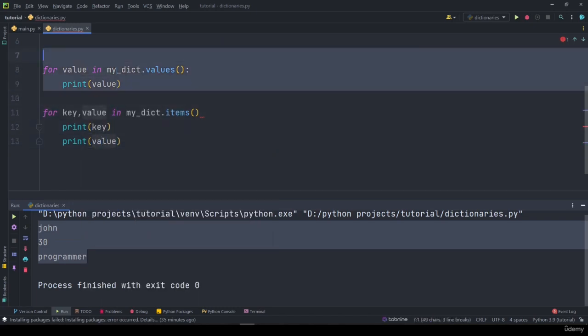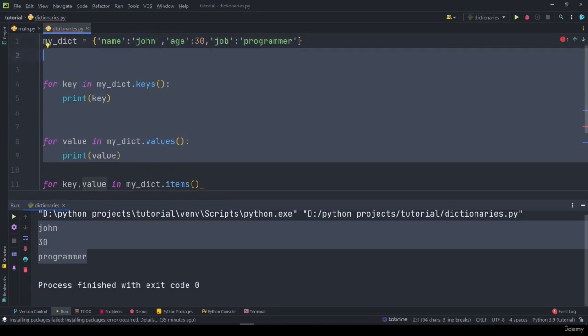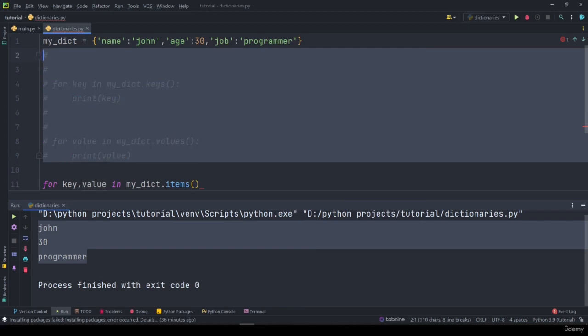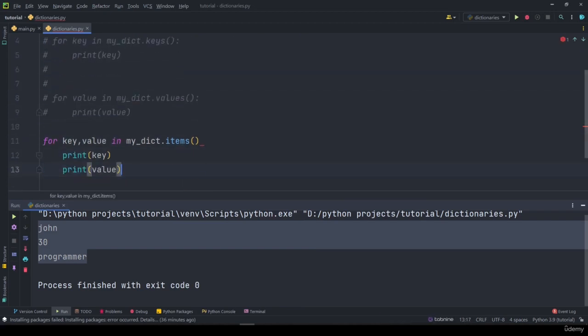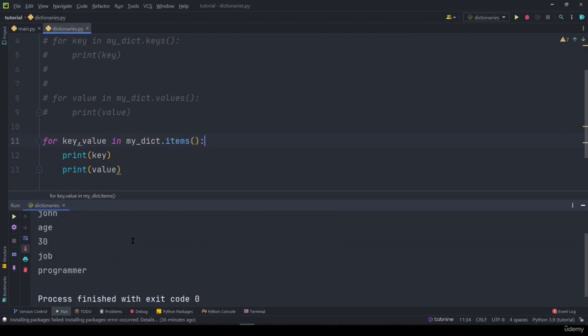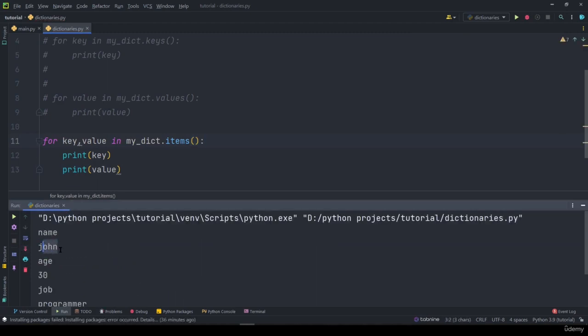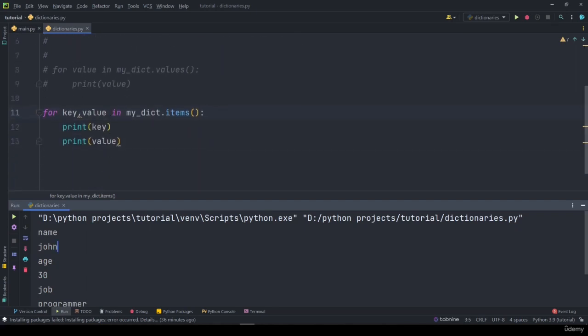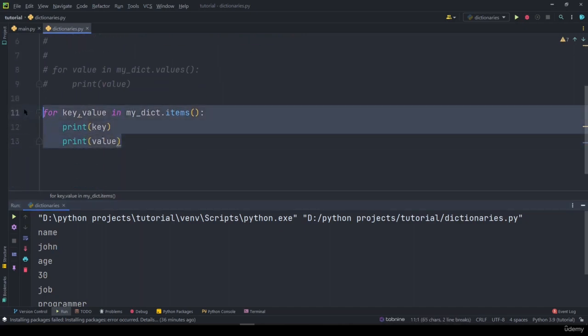So let me just comment out all of this. Okay, comment out all of them, and now if I run this program, I have an error here. Yeah, I just need a colon. So if I run this program, we get all the keys and the values, so we get both of them. This is how we can access all the keys and the values. Now let's comment this out as well.